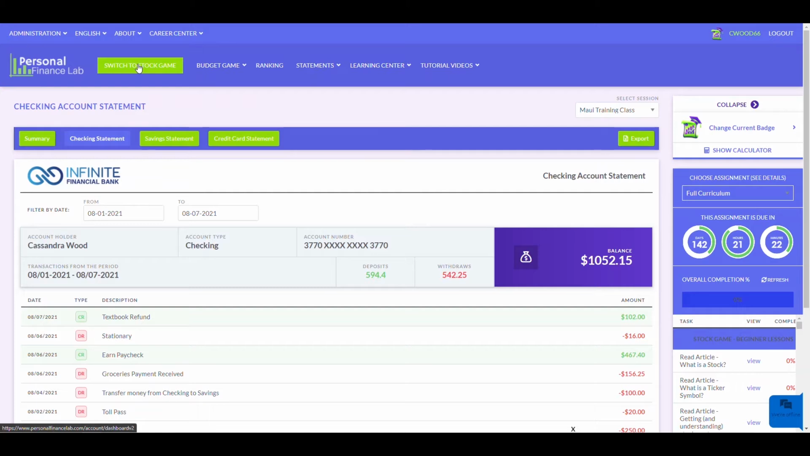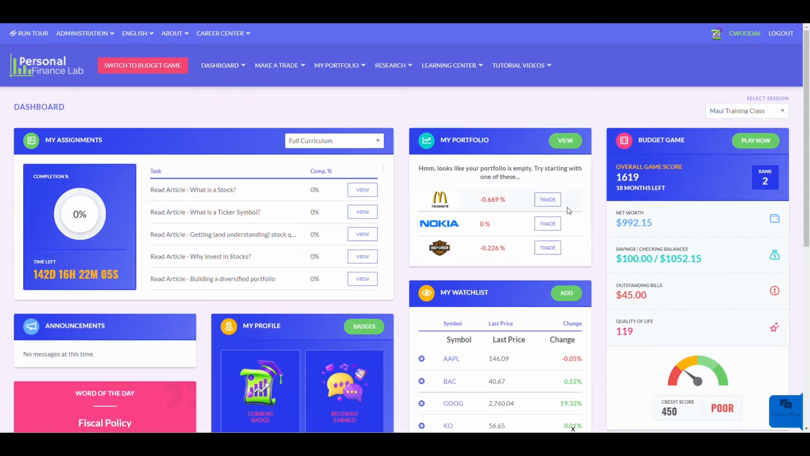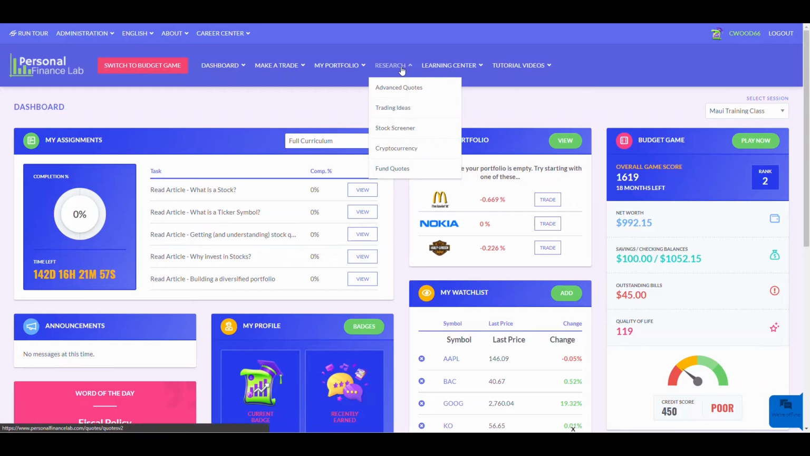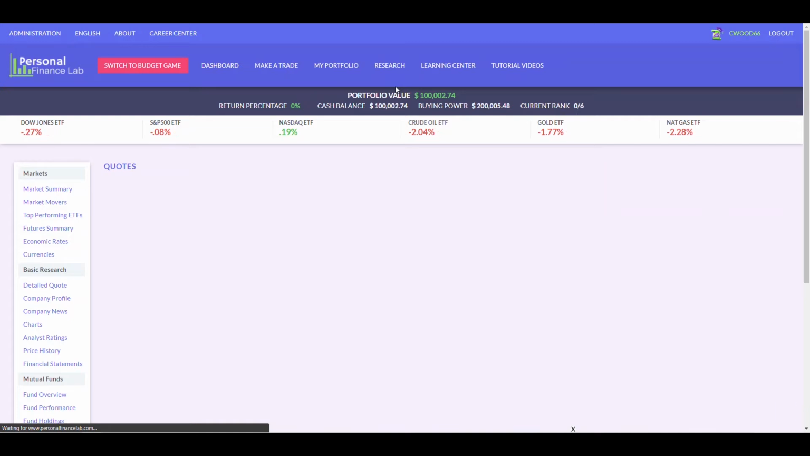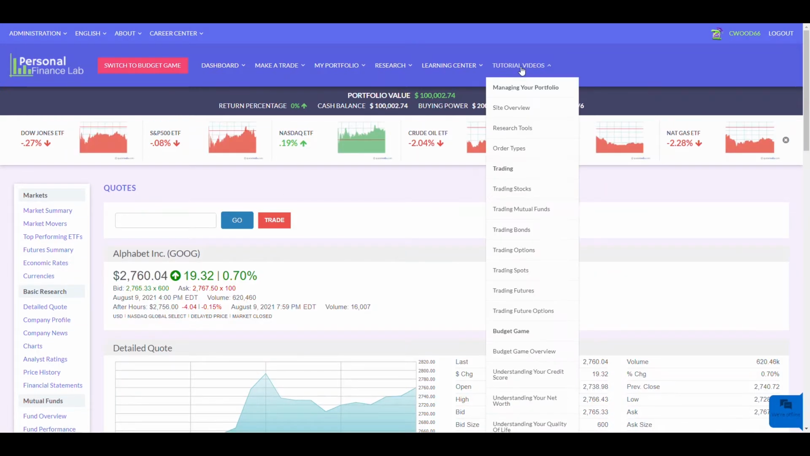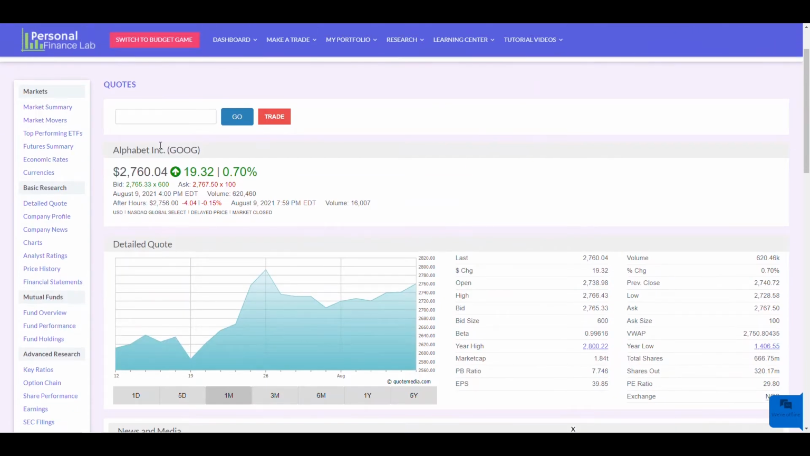To move over to the stock game, you just click this bright green button and you're brought back to the dashboard. So there are a couple of important areas for the stock game. First, we have the research area. So this is where students can get either some trading ideas or do advanced quotes. And again, if they don't know how to even get started with this, under tutorial videos, we do have information about how to use the research tools and the different order types, and also how to trade all the different types of securities.